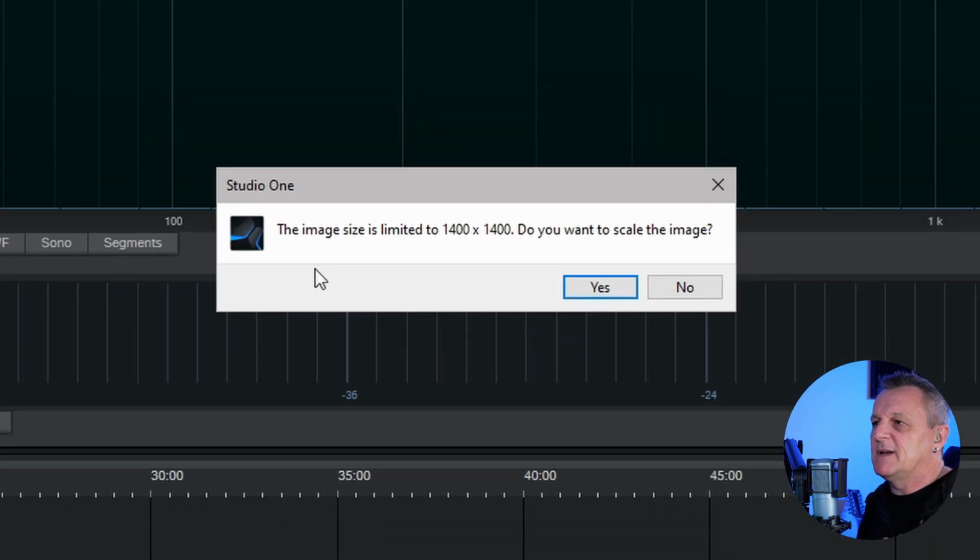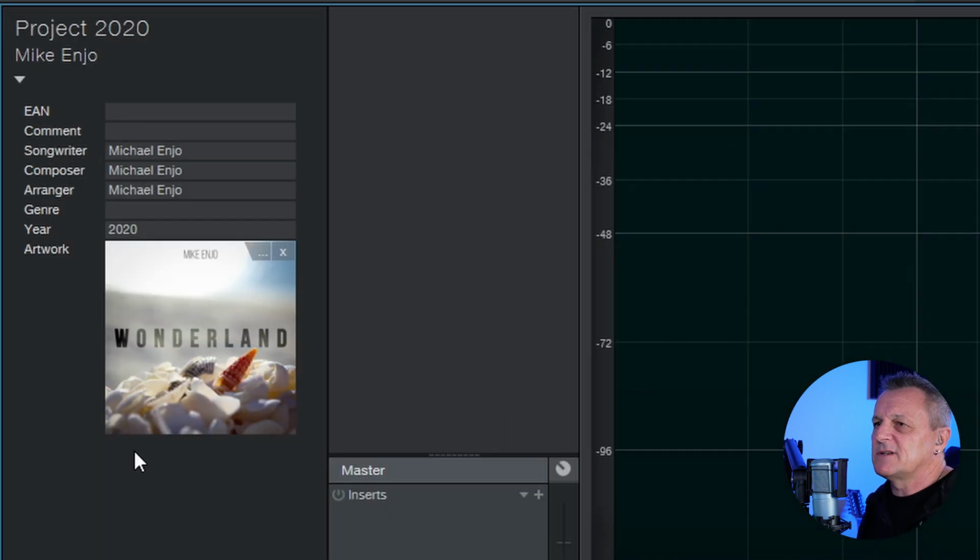It was much bigger than they expected. So they've said the image size limit is 1400 by 1400. Do you want to scale the image? I'll say yes. And it's just going to scale that image and put that in there for me. All good. Okay. You don't have to fill all this out, but I'm sort of OCD about that kind of thing, so that's why I've done it.